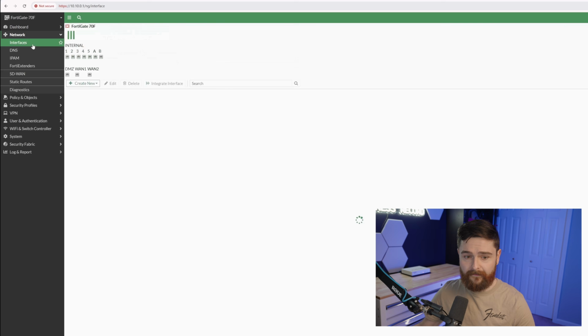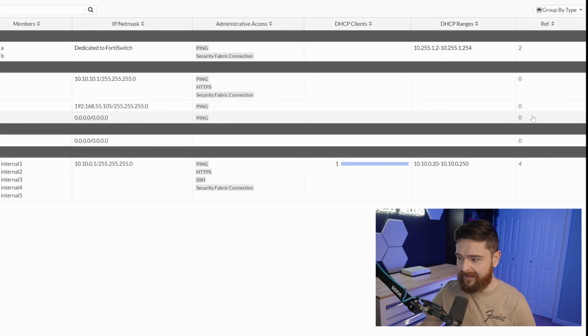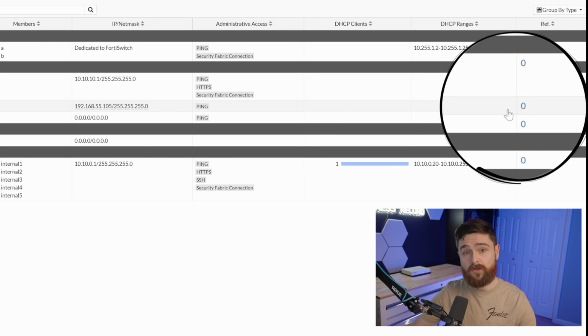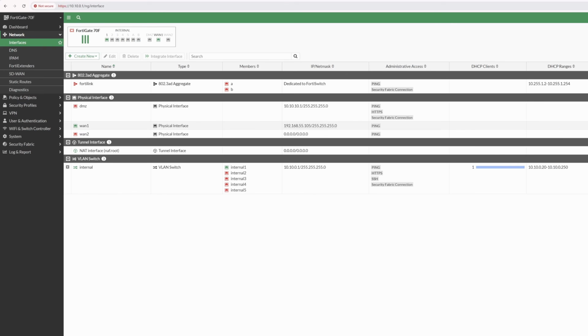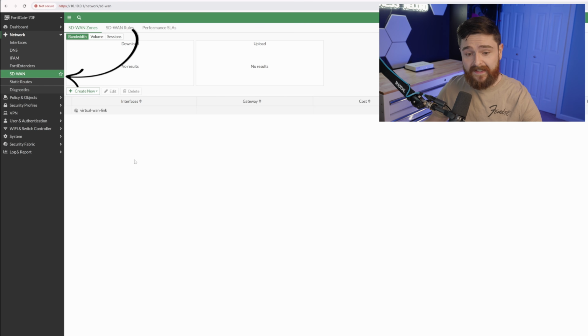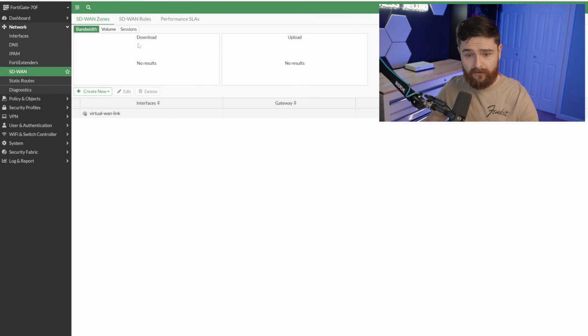If we go back to interfaces, we can see that the WAN now has no references. So we know we're good to add this into an SD-WAN pair. So we'll click on the SD-WAN here and you'll see there is some default information. You'll see a virtual WAN link.